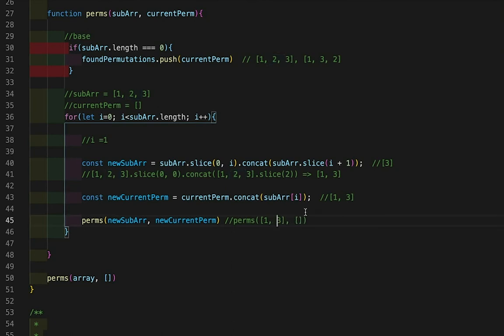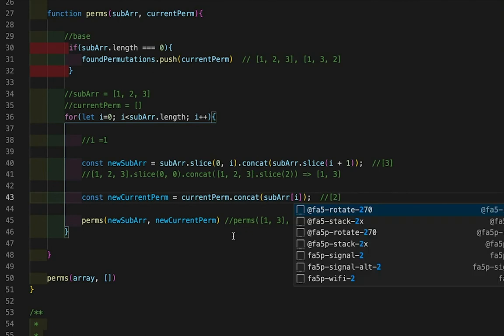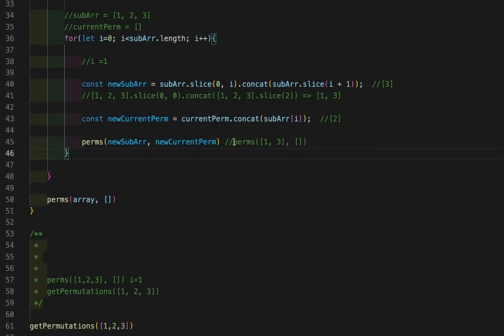So now we just have to construct our current perm. Our current perm is currently empty. So what this says is that we're going to concatenate onto this empty array the subarray at I. The subarray at I is, this is our subarray, and our I value is 1. So the subarray at I is a value of 2. So now we're going to make a new recursive call.